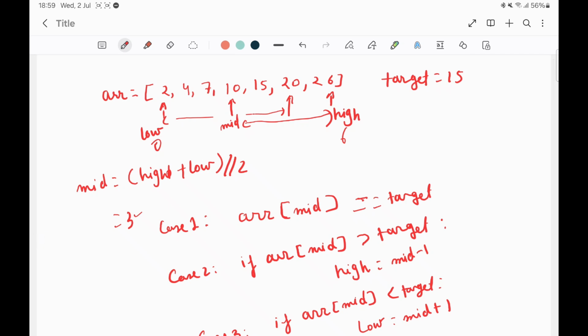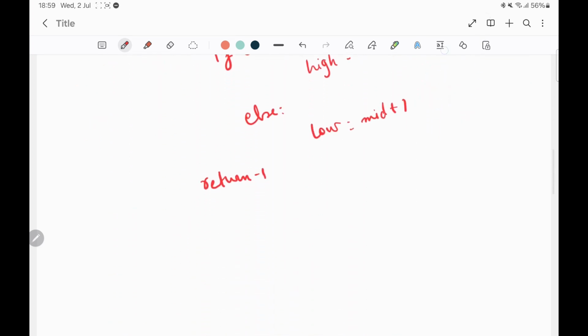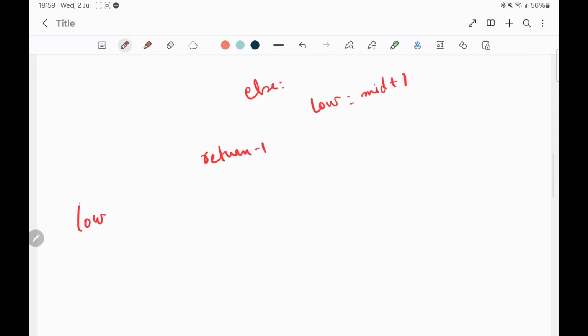In the first iteration, my mid is at 3, so I fall under this condition: my target is greater than array of mid. So I will update my low pointer. My low pointer will now be mid plus 1, which means 4, and my high pointer is still at 6. Now again I will calculate mid, so my mid will be 5 now.